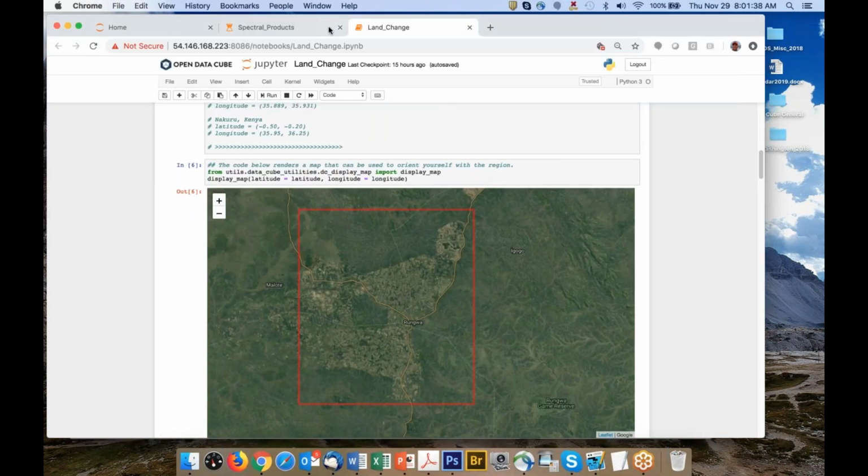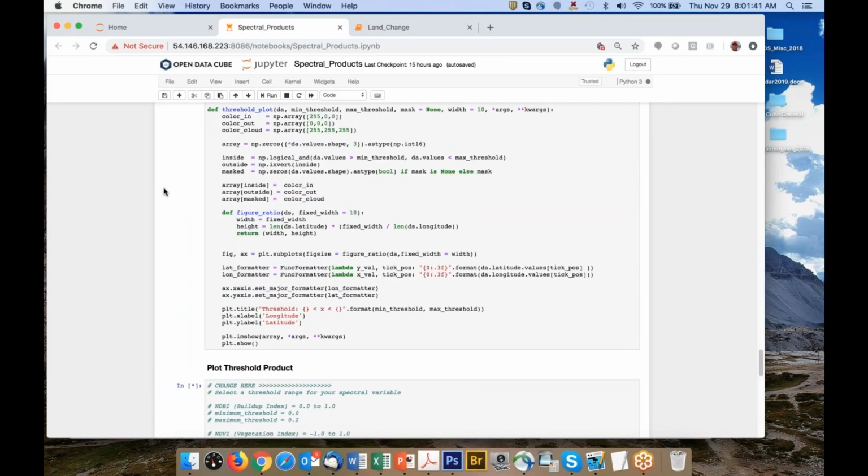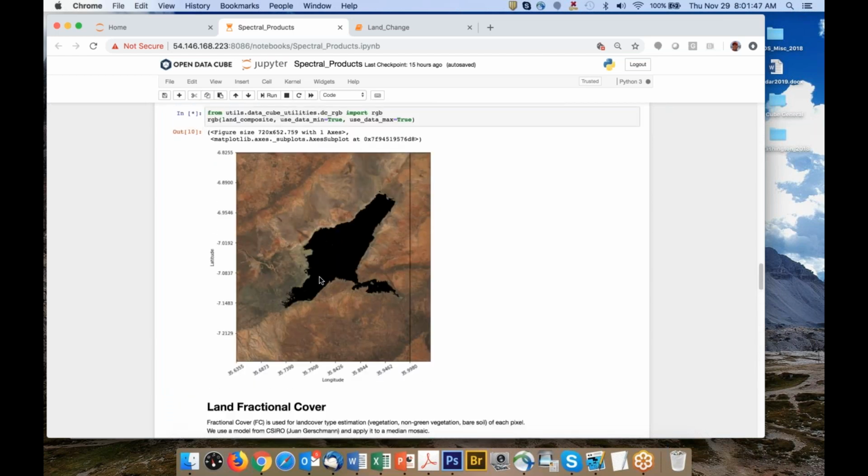Let's go back and see. The spectral product is still running. Let's see what it's doing. This is the water product. So it's stuck. Oh, it just ran. There's the lake. If you notice, the lake is a bit smaller.